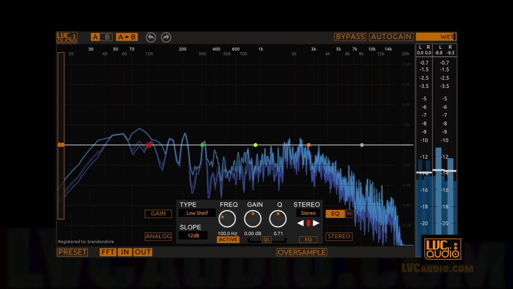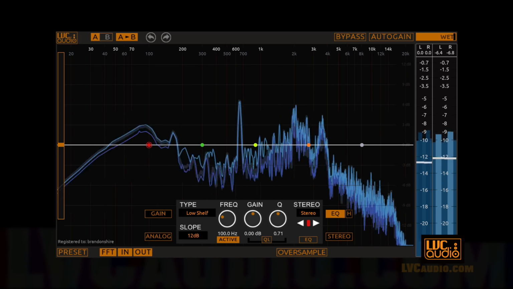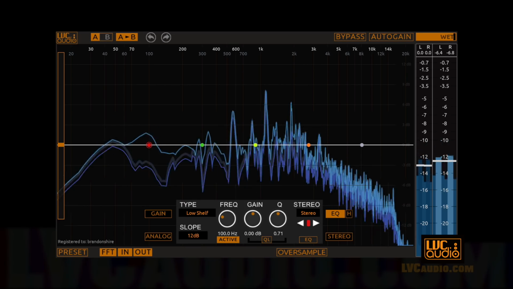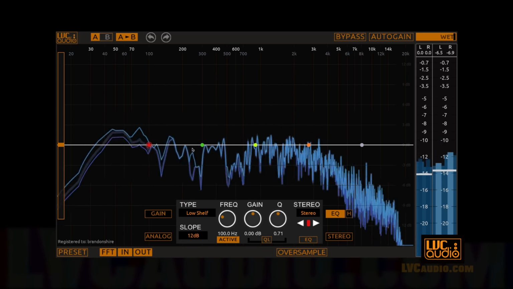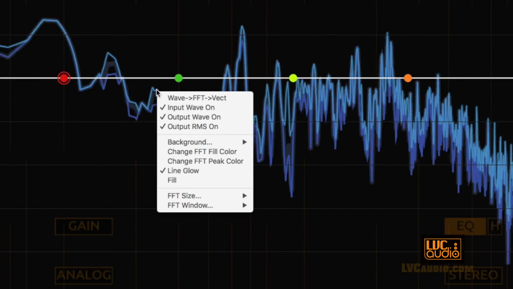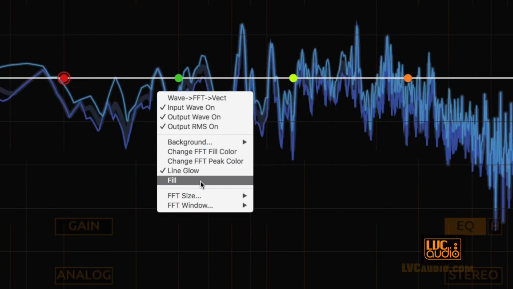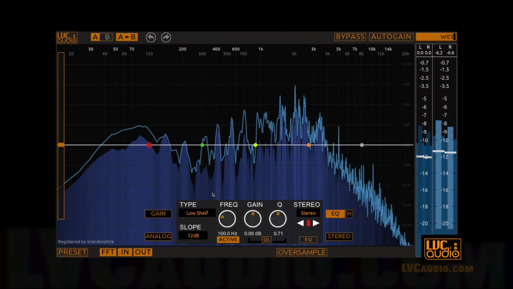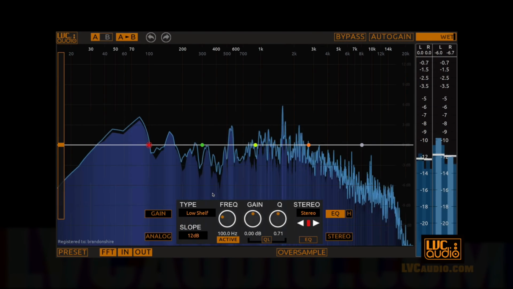Toned Max also features the FFT spectrum view, which is visible by default. Here we see the frequency spectrum of the output. We can customize this view in similar ways found in the waveform history display. One useful option in particular is the fill setting, which fills the frequency response with the color of your choice.